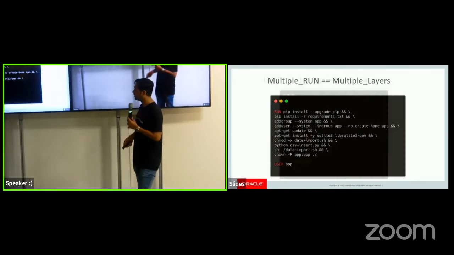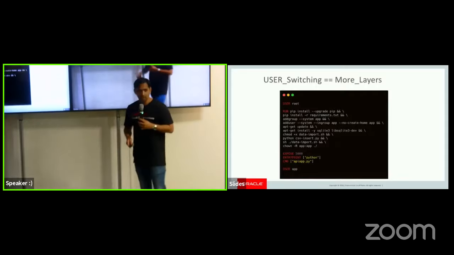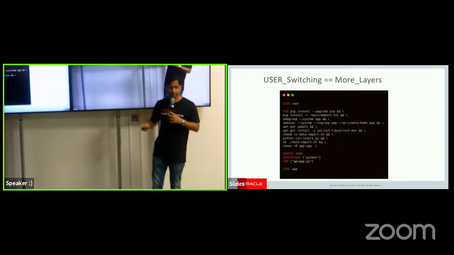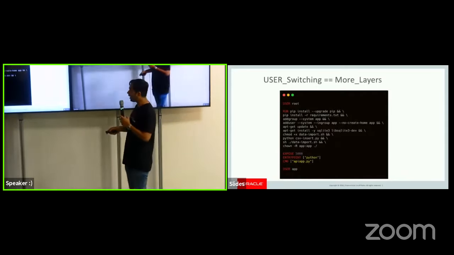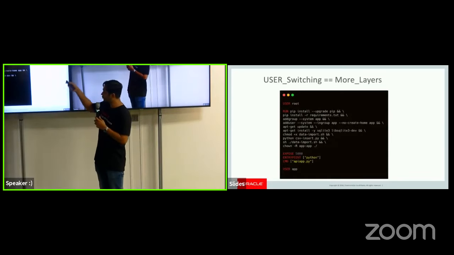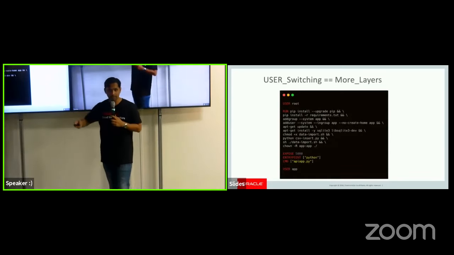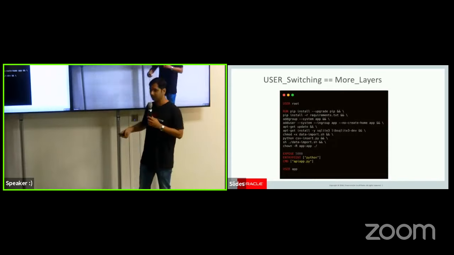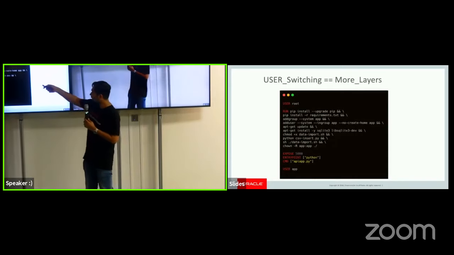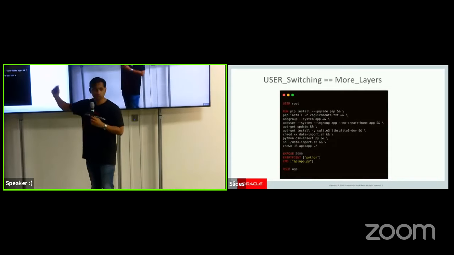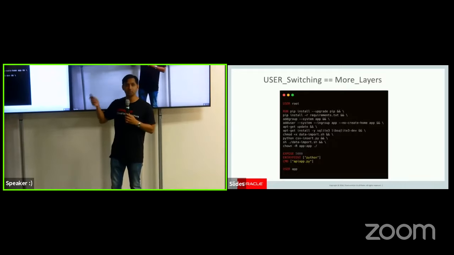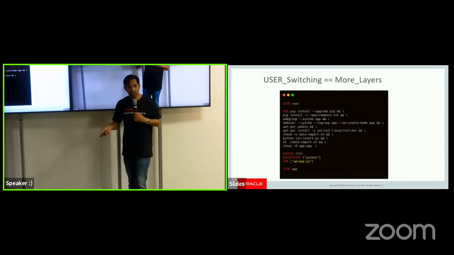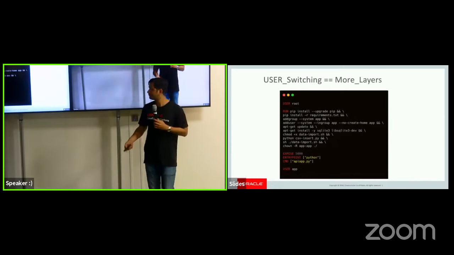So let's look at that. User switching equals more layers, right? So if you run everything under the user root to begin with, you install everything under the user root, and then you expose your application using your own user, that means you are switching the user context. When you switch the user context, every time it's going to create another layer, more size, right?